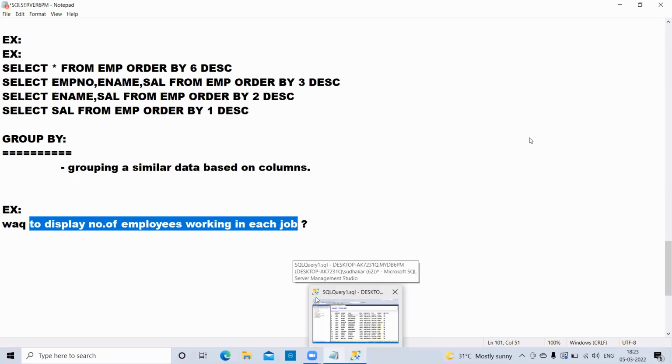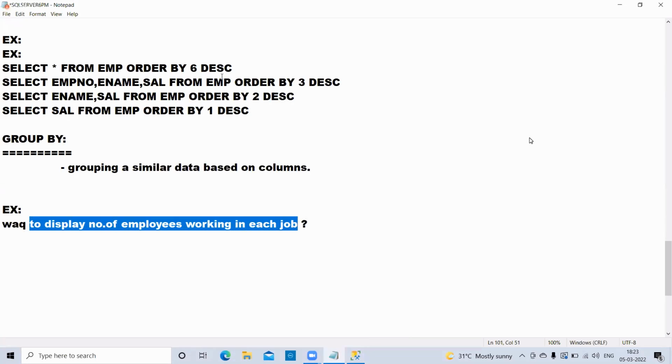But in this, what I want to know is the difference between rank and dense rank. The rank function will skip the sequence of rank numbers in order, whenever duplicate data is repeated.